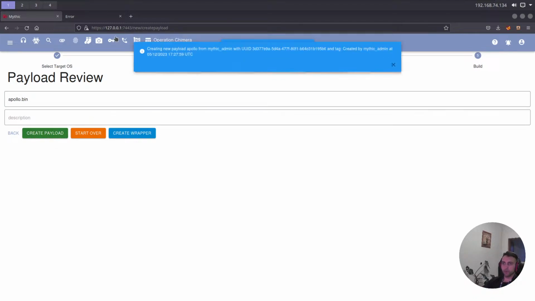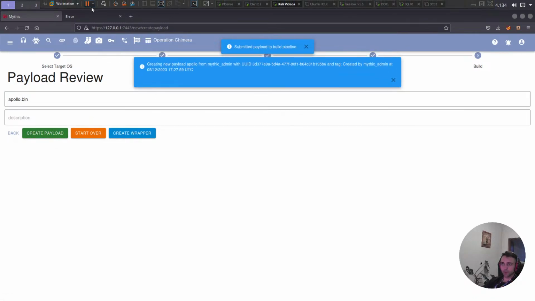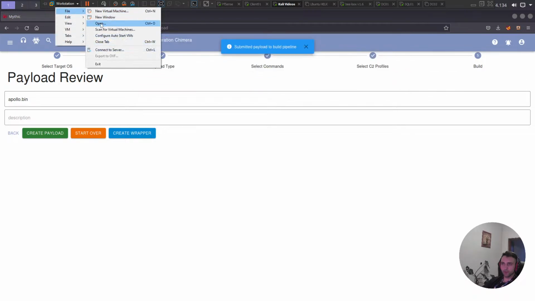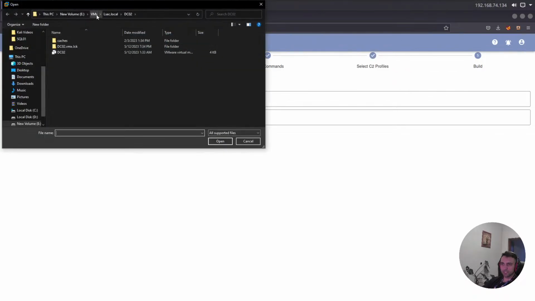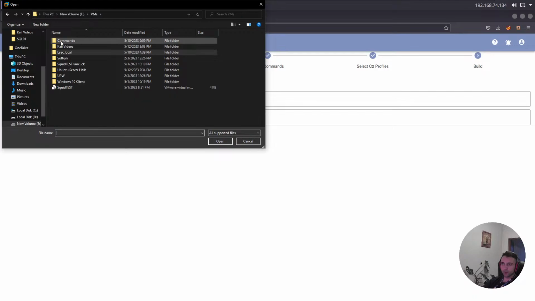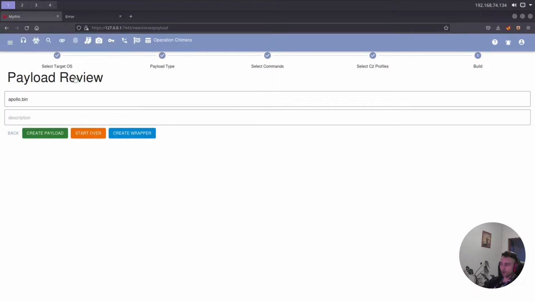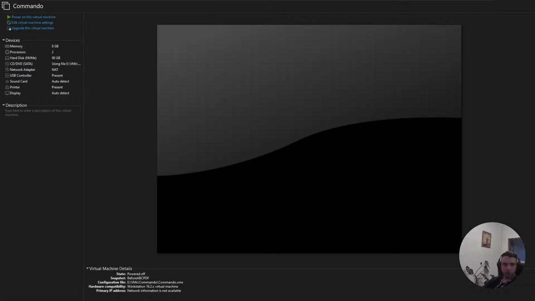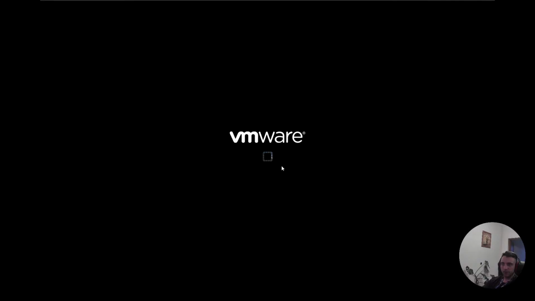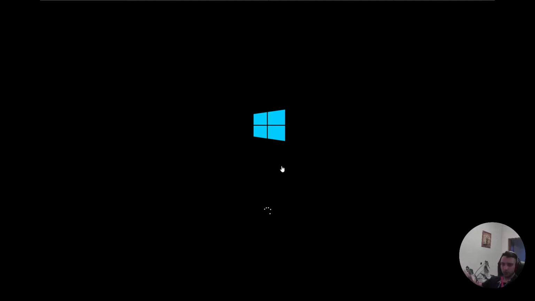Create payload. While that is being created, I'm going to open another VM, which I use specifically for developing stuff that I so much enjoy. So yeah, I use Commando VM because I find it super nice when you have a development background, because by default you have all the built-in tools, Visual Studio pre-installed, all the stuff you need.